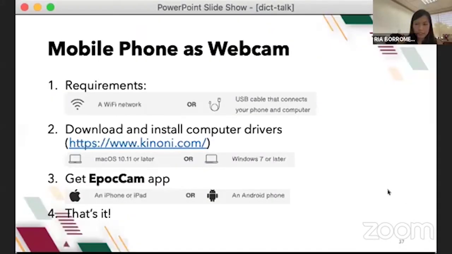I'll share my screen again. It's using this app called EpoCam. The requirements are a Wi-Fi network or a USB cable that connects your phone and your computer. And you can install computer drivers in Mac or in Windows and just get the EpoCam, and then that's it. It was so easy. I'm sure there are many other apps that you can use for this, but this is the easiest that I found, with very minimum requirements, and it works.